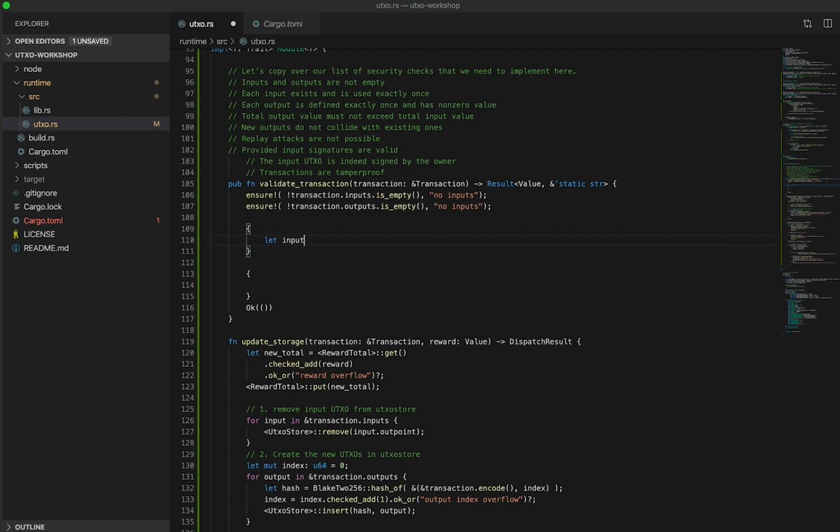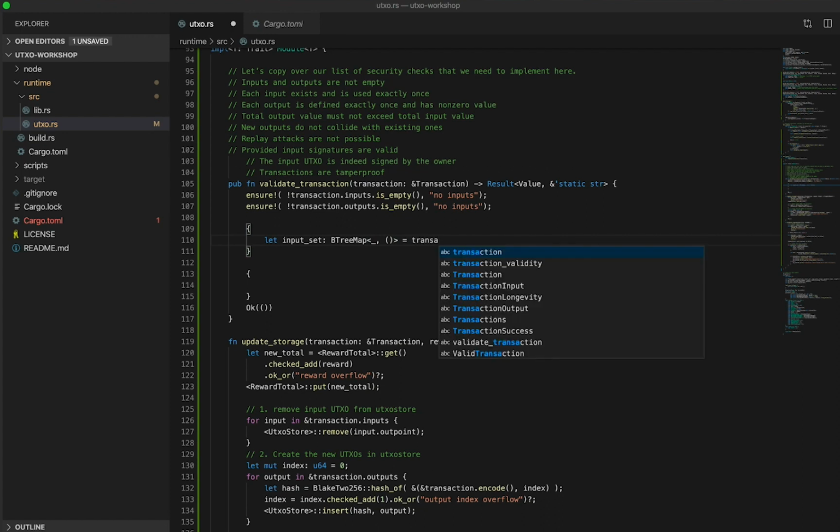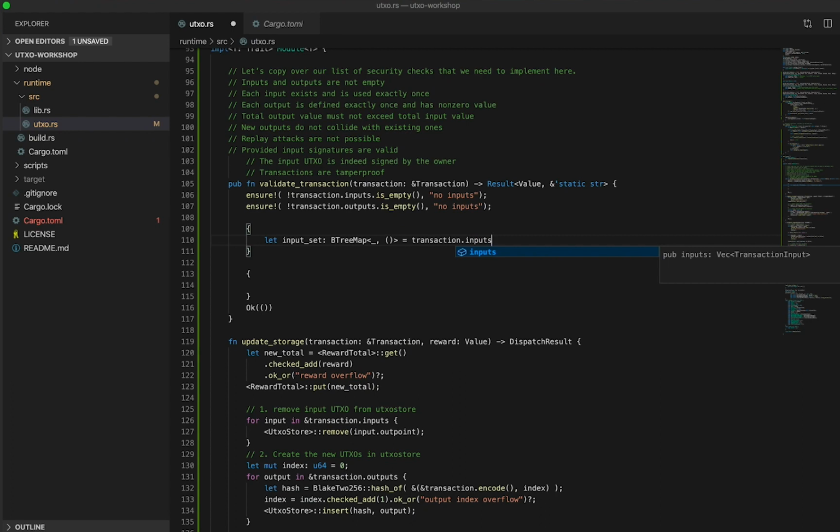So let's go ahead and create our input set, which, as we mentioned, is going to be a type B-tree map. And this B-tree map will have a key of underscore, so whatever key is being returned here will be the type of the key going into the B-tree map. And it'll have a value of something like a nil field. And we want to set that equal to transaction inputs vector turned into an iterable. And then we want to go ahead and map it into a B-tree map where the key is the input itself and the value is just any object. We don't really care. And then we want to go ahead and collect that into this type B-tree map.